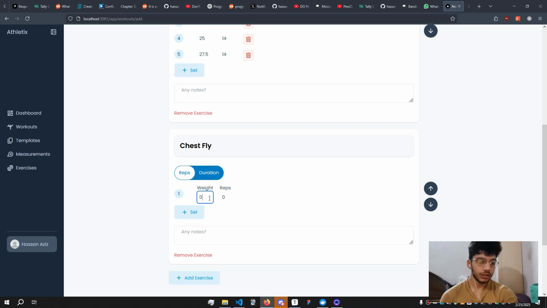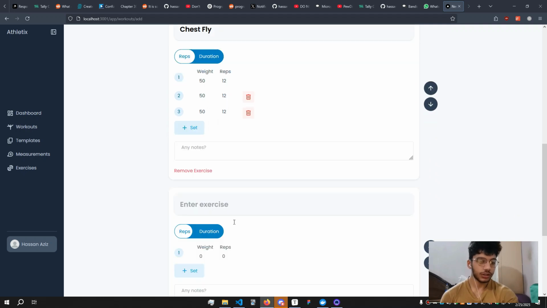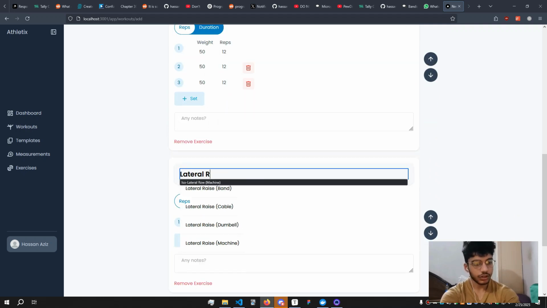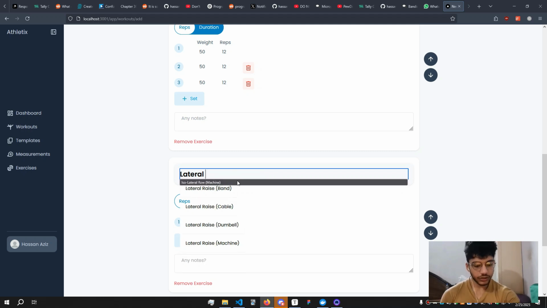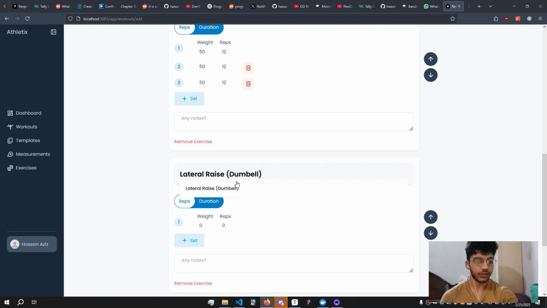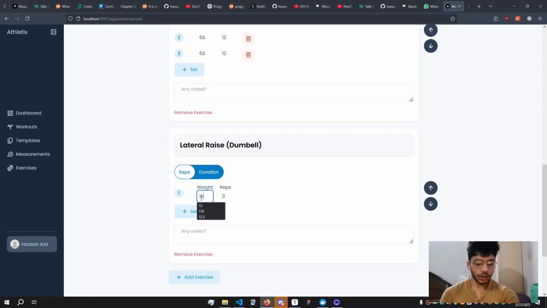Simple chest fly. Let's say 50 kg, 12 reps for 3 sets. And then I'm gonna add a final exercise. Lateral raise, dumbbell version. And yeah, we also have these autofill suggestions for every single exercise. I just have a big list of exercises that I took from this table, and I just added them to the database, and it just filters through all of them to give you some suggestions based on what you're typing. So we're gonna fill all of this up.